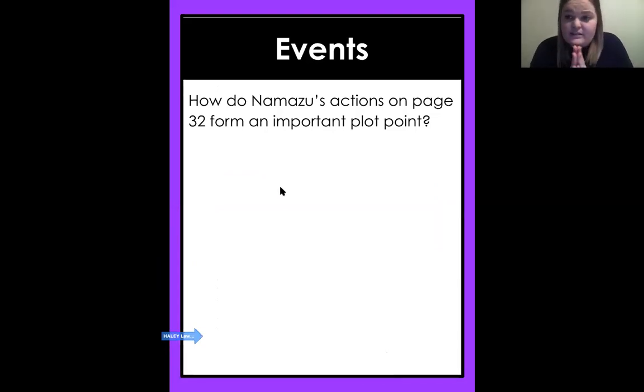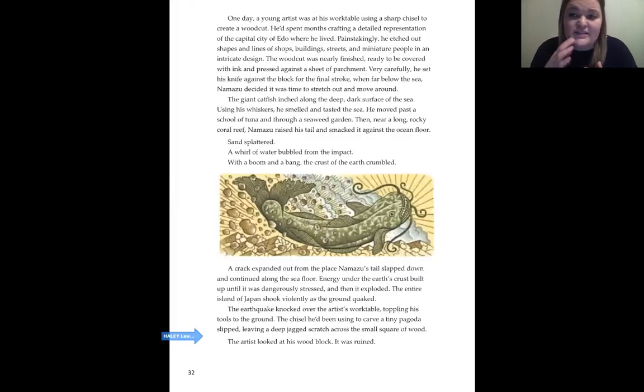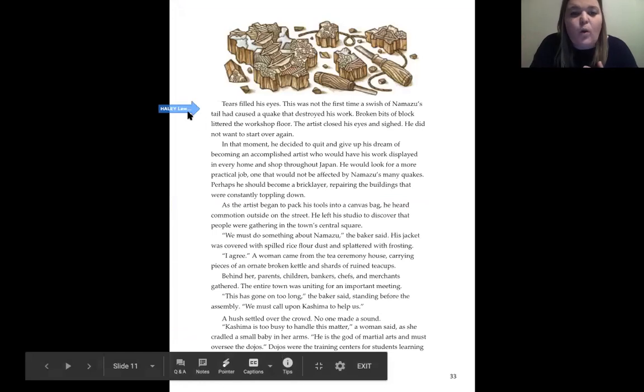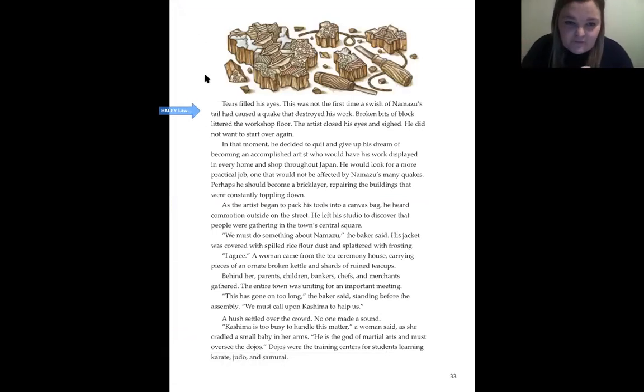So, really quick, let's pause and think. How do Namazu's actions on page 32 form an important plot point? That's just a fancy way of saying, how is this an important part of the story? What Namazu does on this page, let's read a little bit more into the next page and see what that action of Namazu does to the rest of the story.